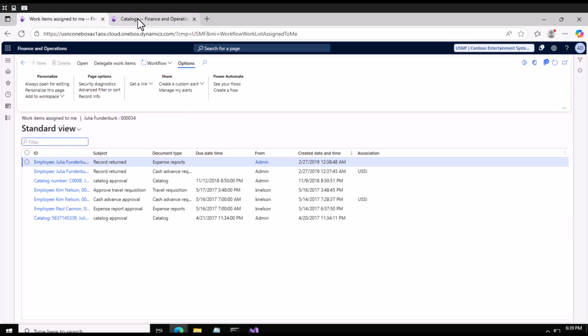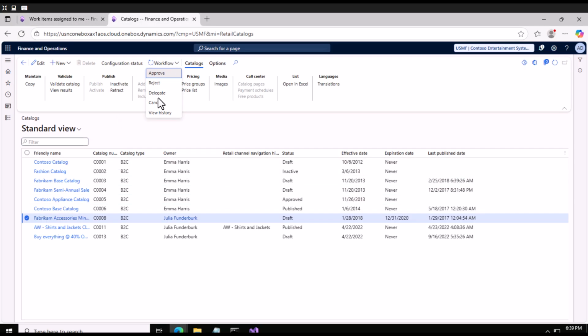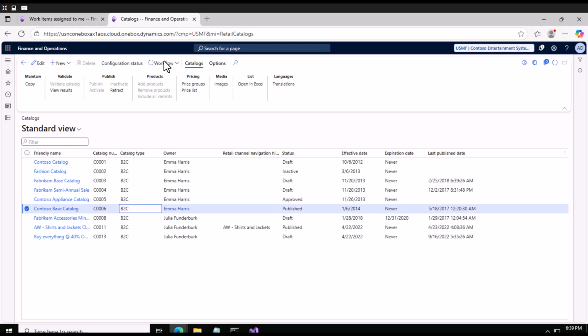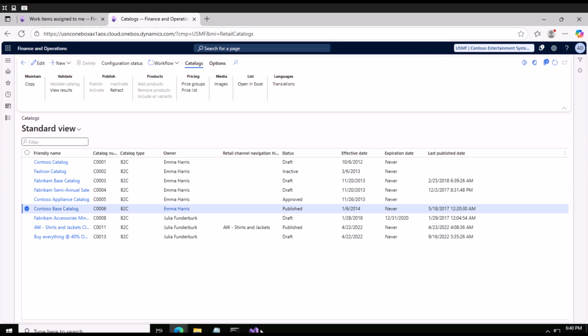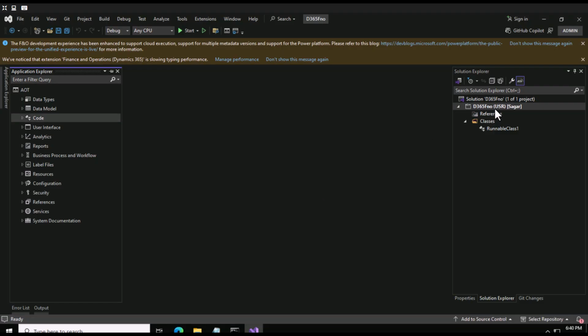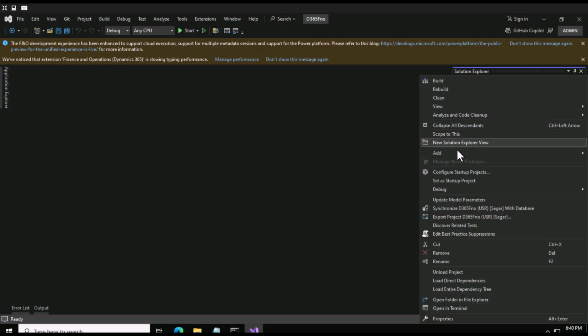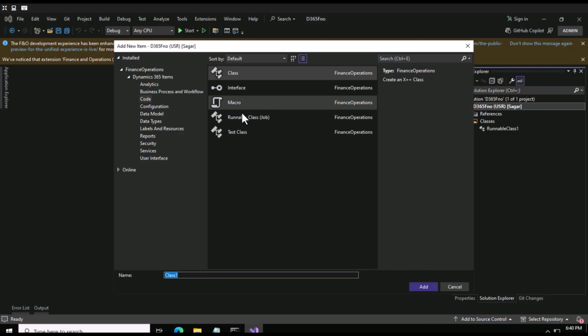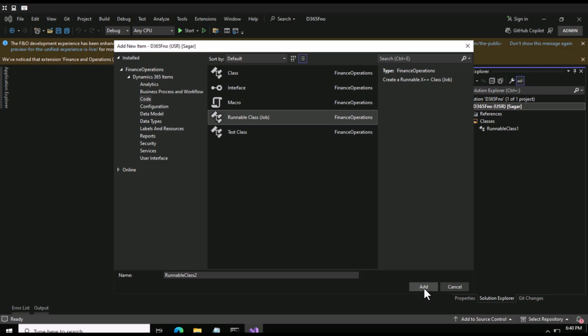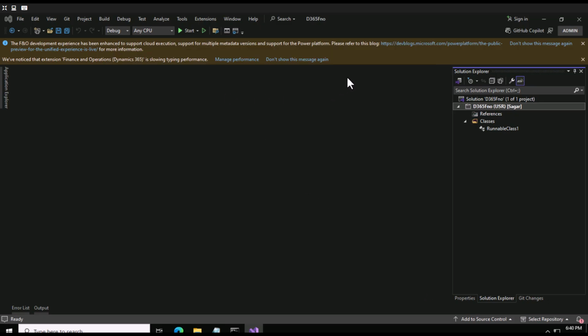So for example, if you want to know for a certain catalog what the possible workflow outcomes are, then I'm going to write code for that scenario. Similarly, if you click here, C006, you can see history. Alright, so now we'll write code for this. I'm going to create a runnable class. I will go to class and simply click on runnable class. I will simply add my runnable class.